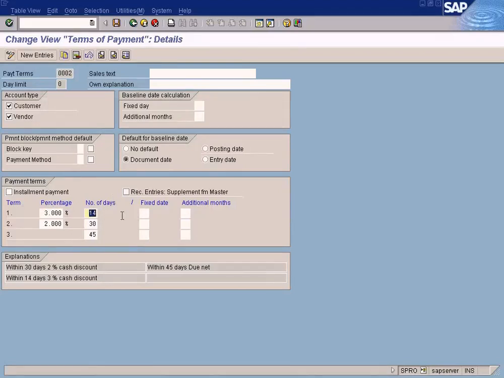Sorry, let me repeat that again. The 2% discount is not paid between 30 to 45 days. It is between 14 days to 30 days. Alright, I repeat once again. If we pay the invoice within 14 days, we'll be getting a 3% discount, and if we pay between 14 days and 30 days, between these two date ranges, then we'll be getting 2%, and after 30 days we will not be getting any discount. So this is what it means.